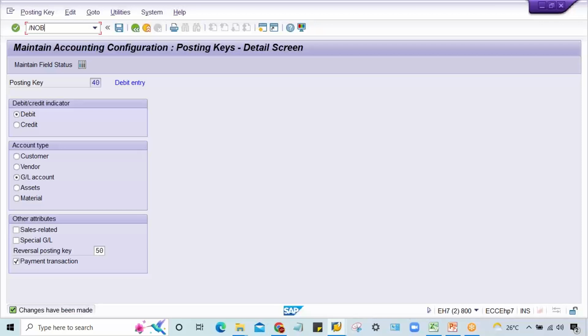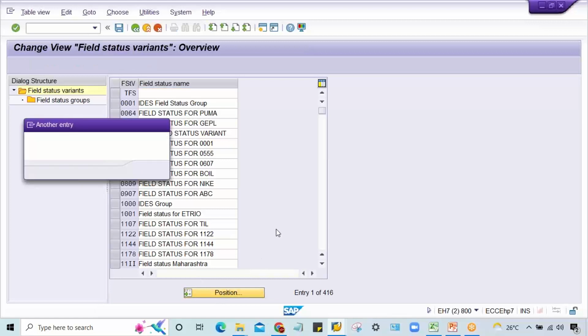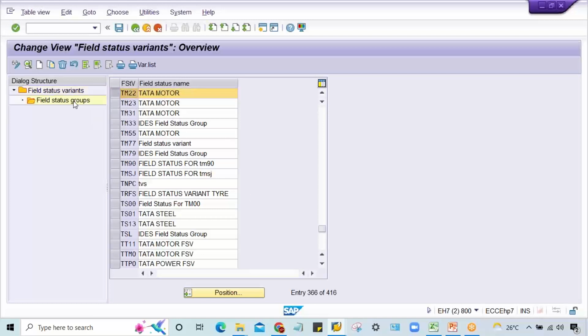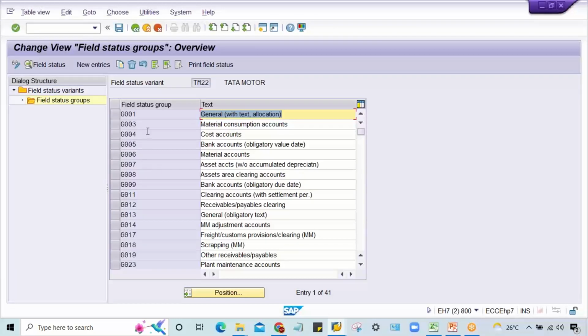Here people ask how they will come to know against which GL, which field status group is going to be assigned. I will tell you, guys, first of all you understand the logic. What is the logic behind this field status group? You just go to OBC4, and here, I've seen that if somebody is going to create any bank related GL, they assign G005. Later on, for material accounts, material related GLs, they assign G006, right?